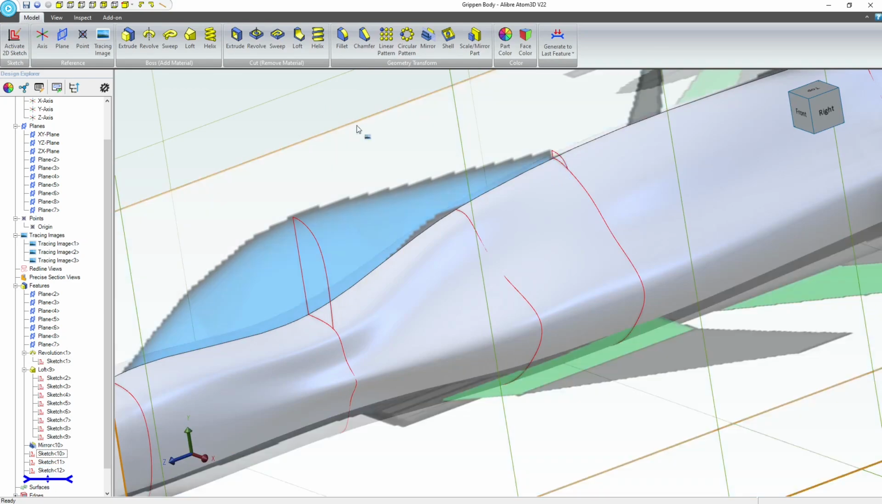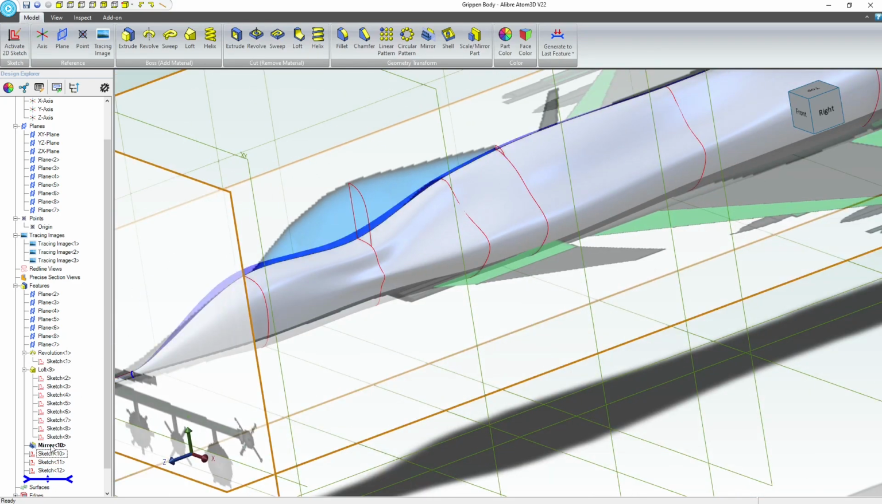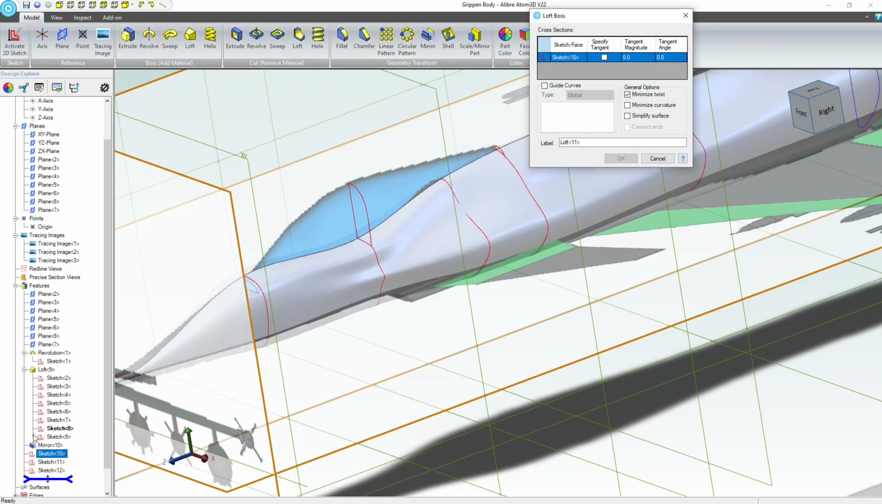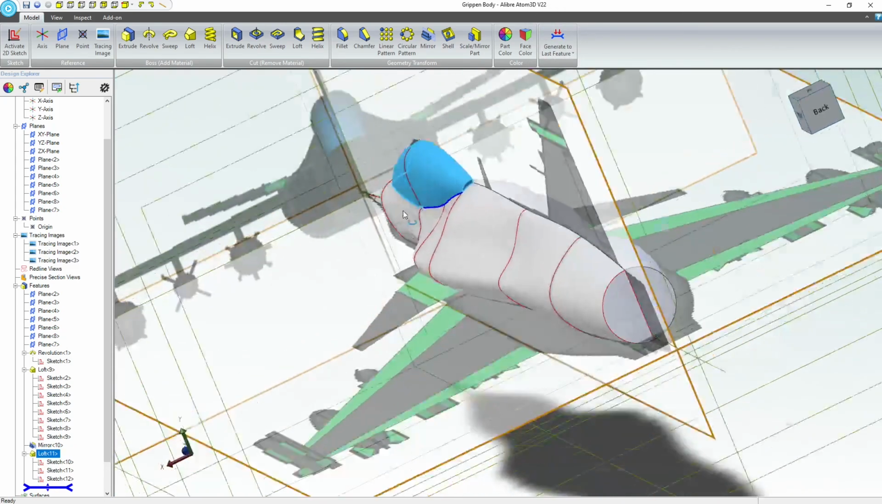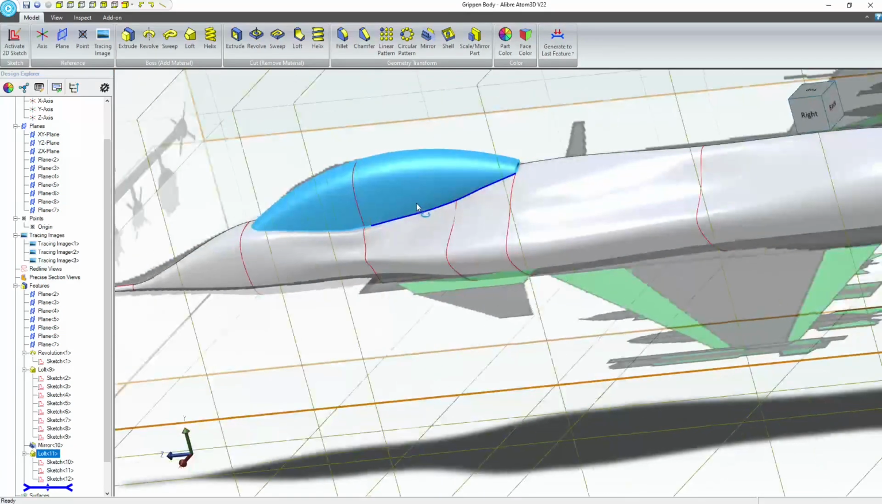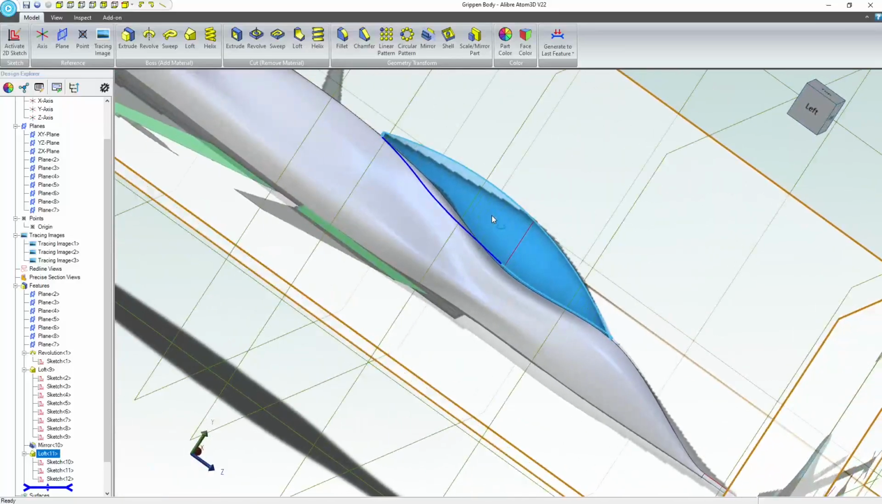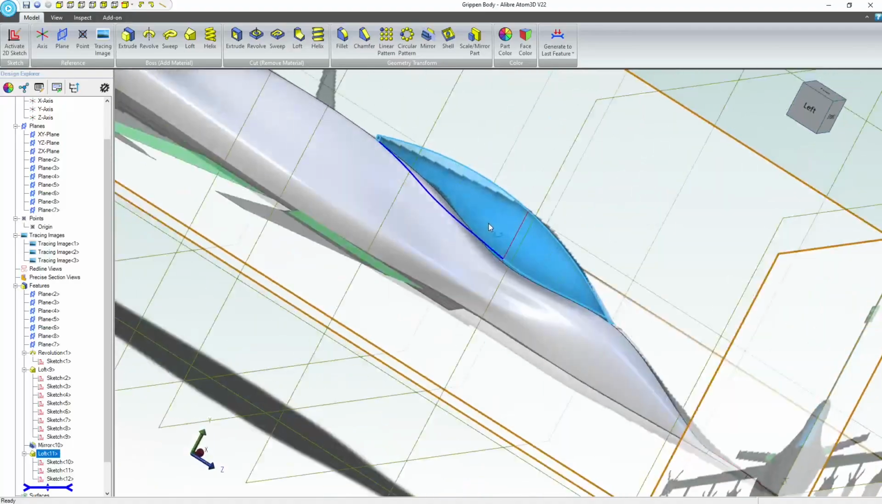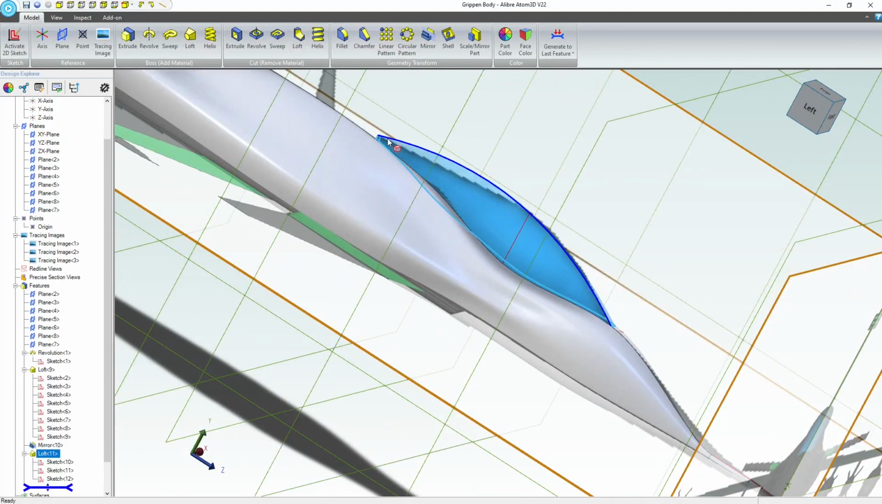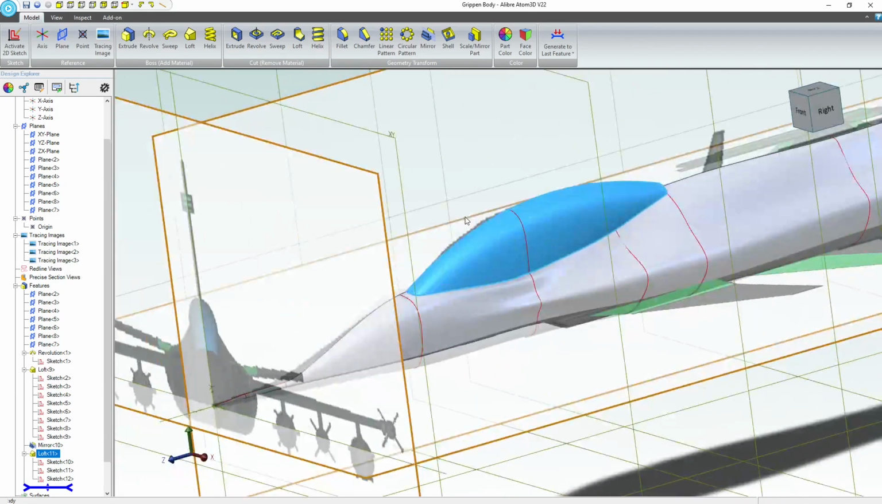Let's do a quick loft and see how it goes. I'll grab sketch 10 and hit the loft button. We'll grab sketch 11 and 12. And yeah, that's looking like a Gripen canopy. I don't necessarily enjoy how much taller it is when it seems to flatten out here. So, how would we fine-tune that if we wanted to?